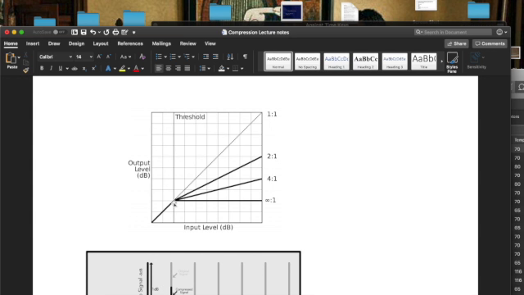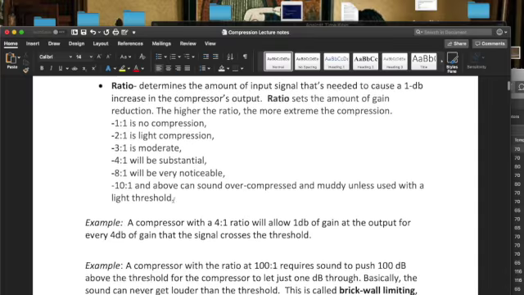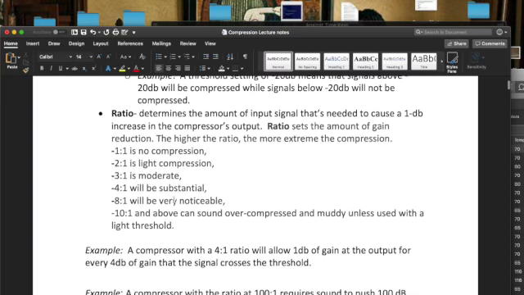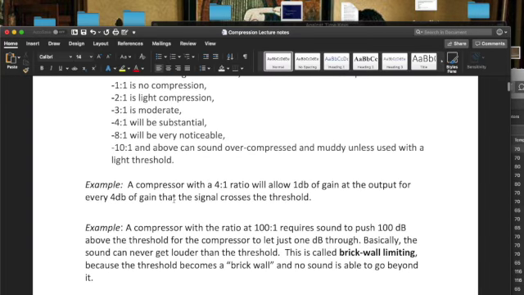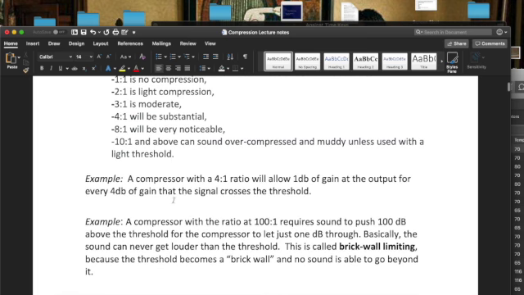For example, a compressor with a 4 to 1 ratio will allow 1 dB of gain at the output for every 4 dB of gain that the signal crosses the threshold. And I've got this here for you, of course, right? Another example is a compressor with a ratio of 100 to 1. It requires sound to push 100 dB above the threshold for the compressor to let just 1 dB through. So basically, the sound can never get louder than the threshold. That's called brick wall limiting.